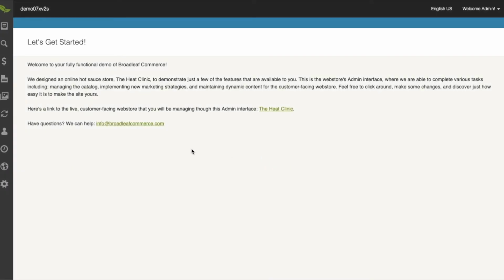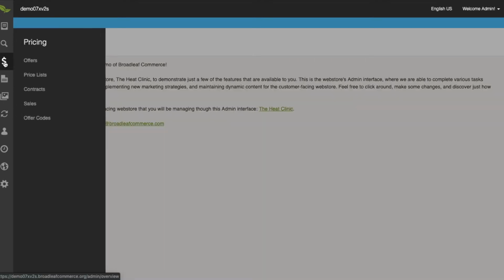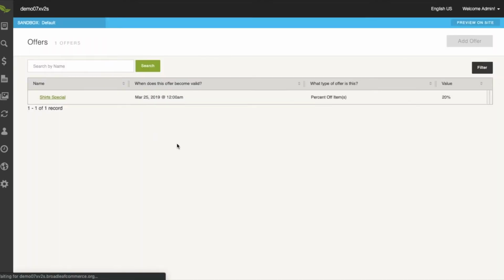Hello everyone, in today's quick demo we're going to show how to create an offer that will give us a specific dollar amount off of a certain item. So in order to do that, we're going to come up here into the Offers tab and get started.